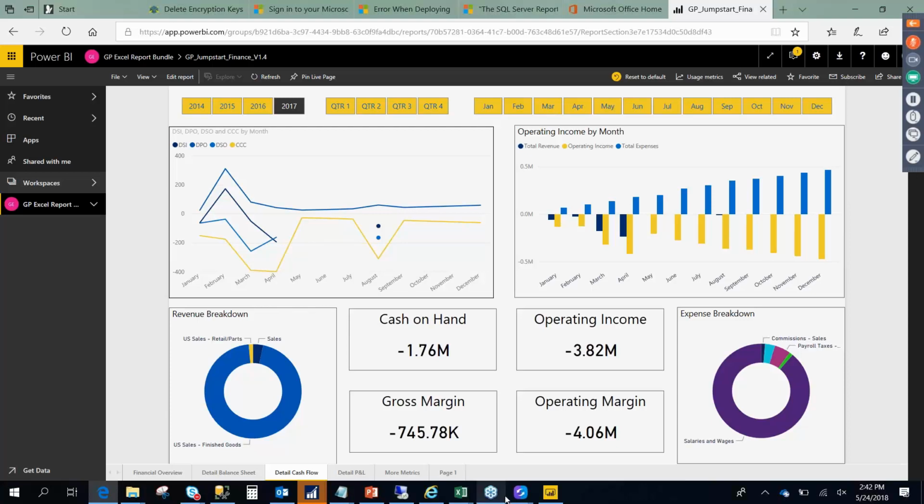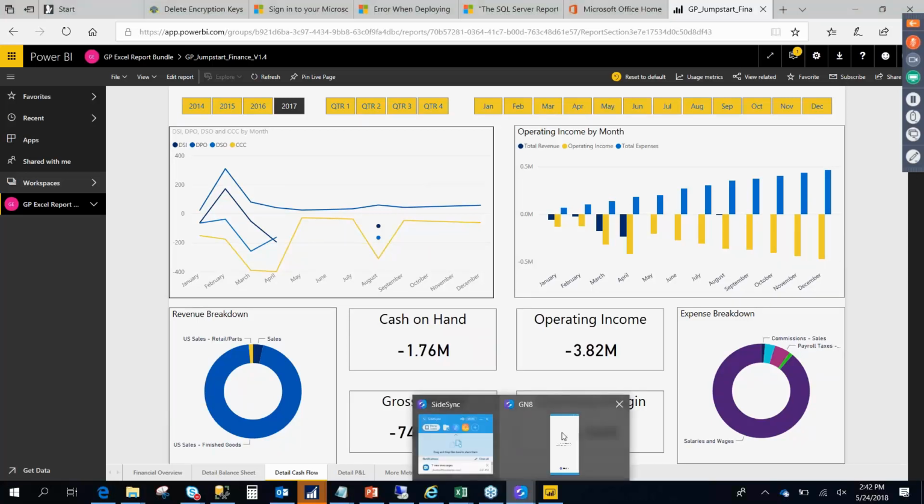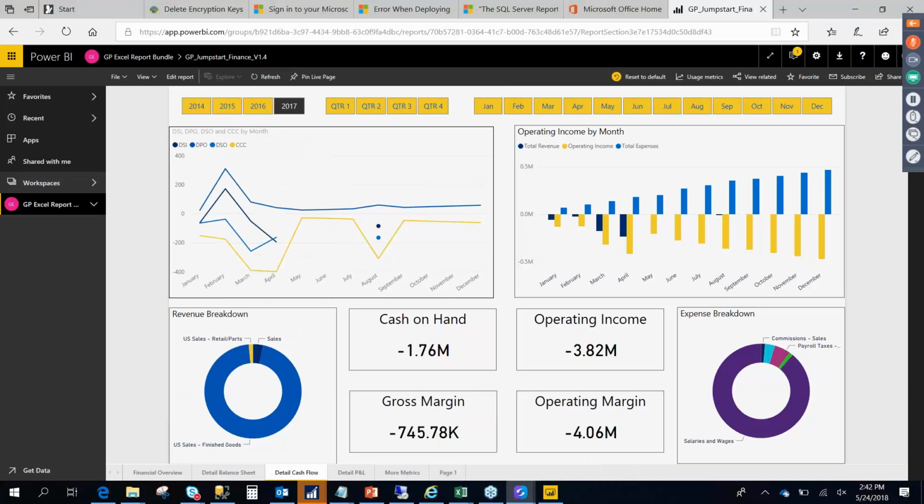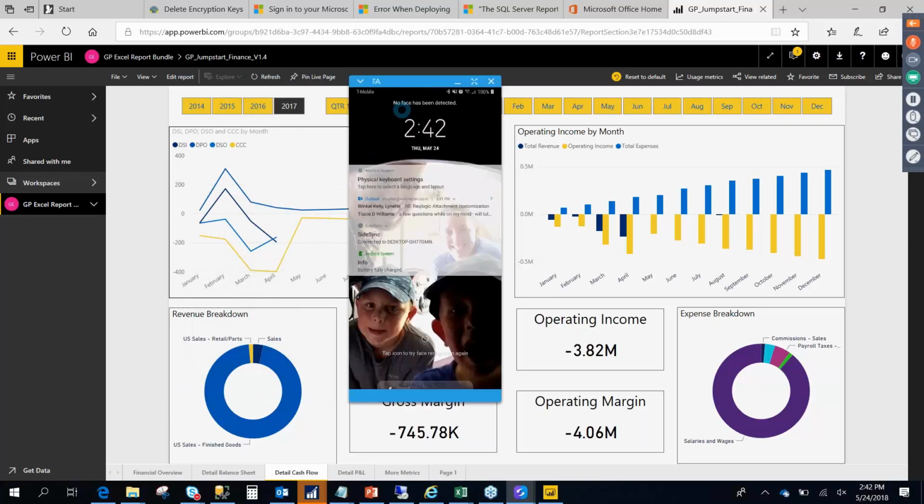What I wanted to demonstrate here: I've got a thing called Side Sync, which allows me to bolt onto my phone here. So we'll see if this actually works while I'm sharing a screen here.